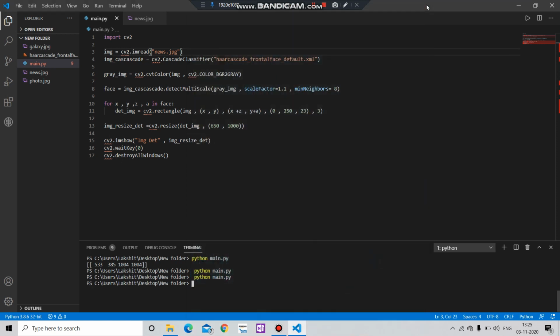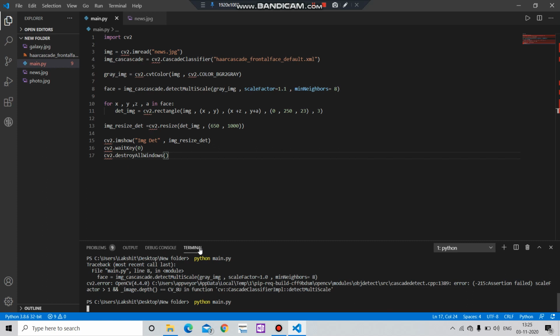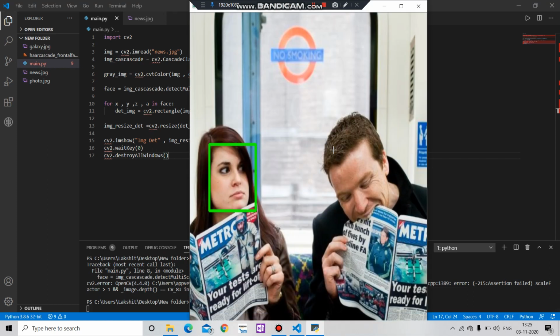So I recommend you try this yourself. Let's change the scale factor here. Okay, the scale factor can be less than this, it still cannot detect this. So I want you to do research on this and try to detect this face. Okay, so that's all for this tutorial.